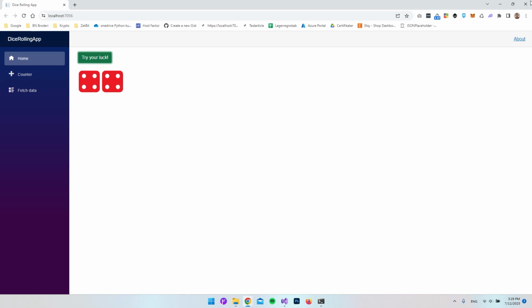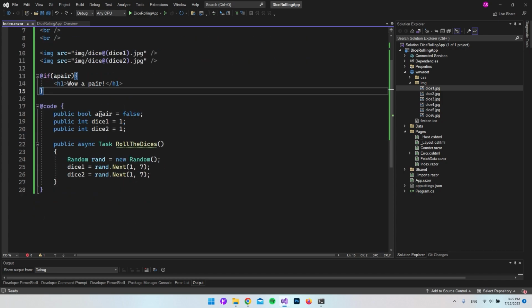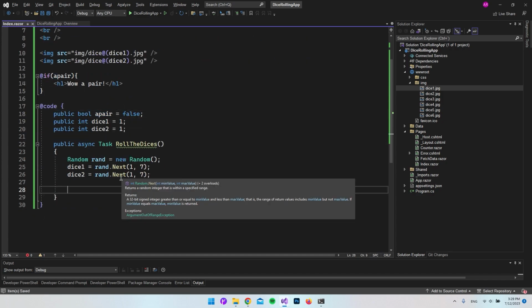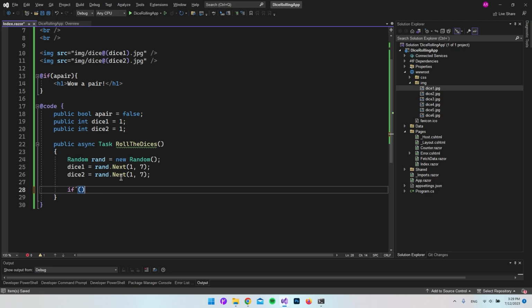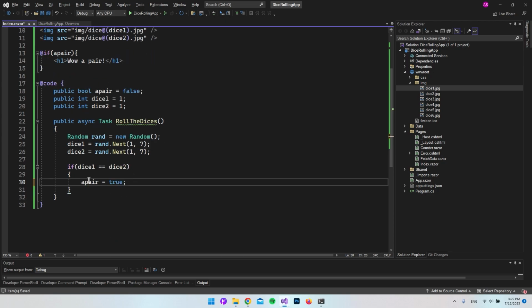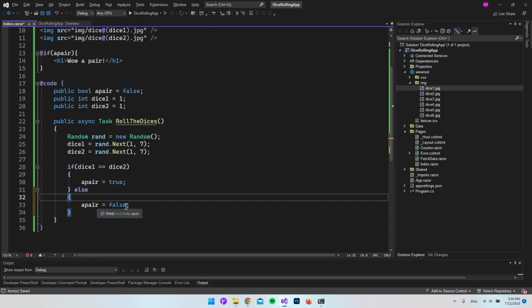So let's close the application again, and let's make this pair check. So it's actually a pretty simple if else statement, because if dice1 is equal to dice2, then aPair will be true because it is a pair. And then else we just want to set aPair to false, because then it's not a pair. If they're not equal to each other, then they are not a pair.